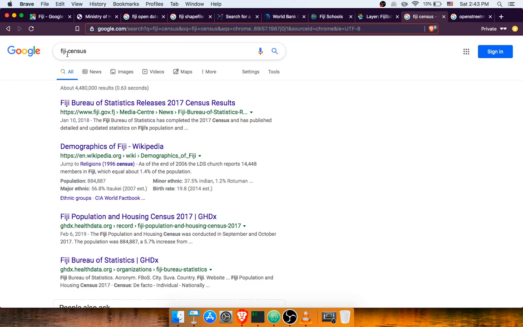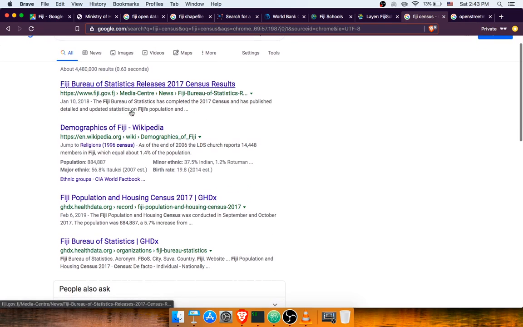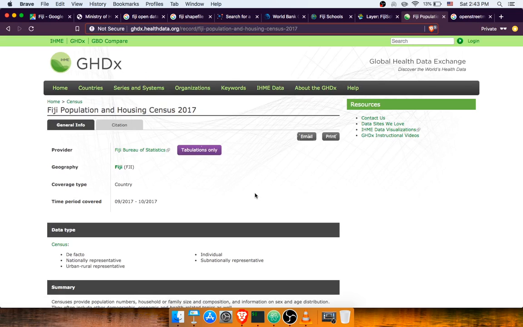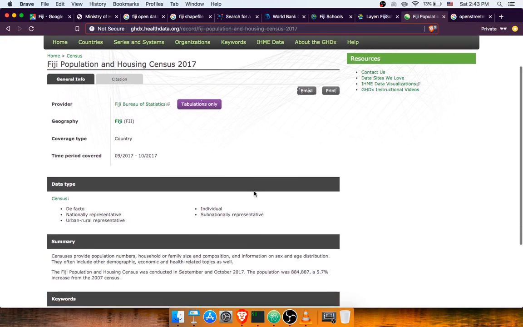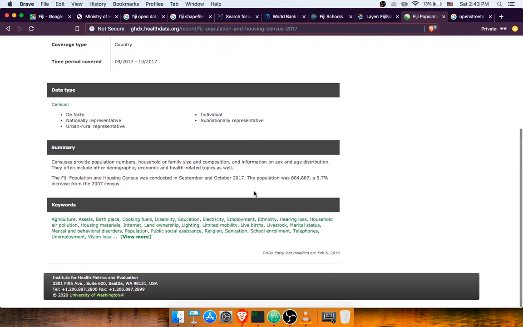You can also search Fiji and census, and you'll see information about what kind of data might have been collected. Here we have Fiji Population and Housing Census 2017. That sounds really useful because it's fairly recent, and because it's coming from the census, it's going to be a good official source of data.